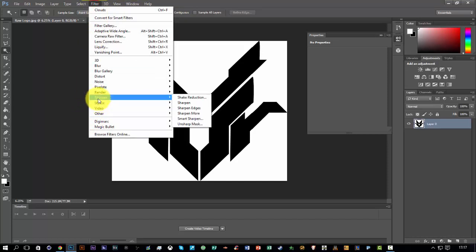Sharpen, like sharpens the edges. Shake reduction, so say you took a picture, like a selfie or something, and you shook a bit, you might want to use shake reduction, but there's no point of you being in Photoshop because then you're a fake. Wink. Stylize.